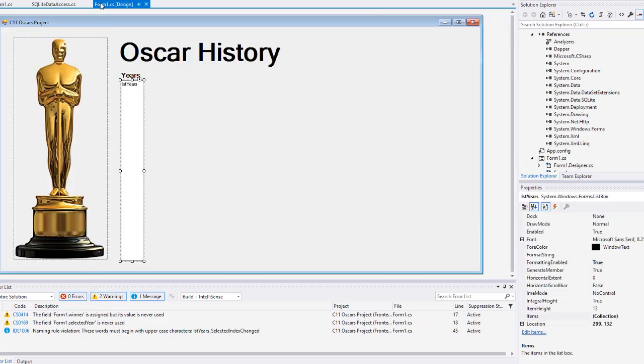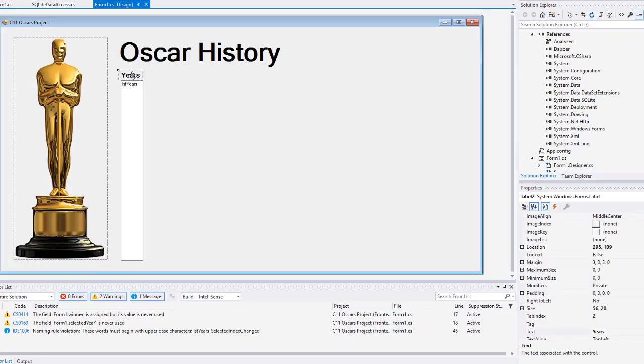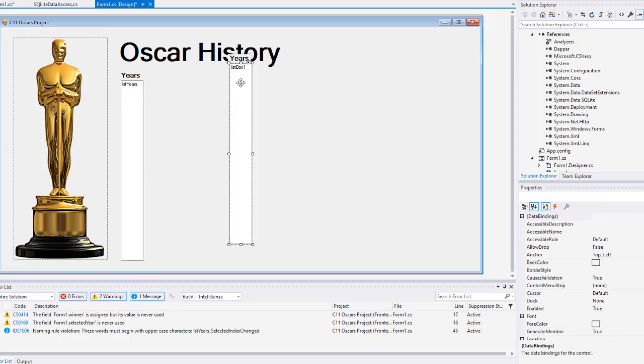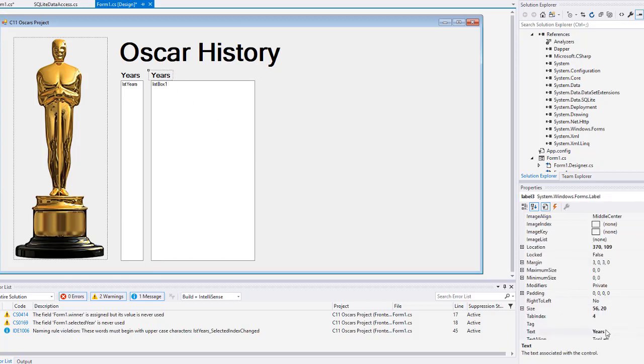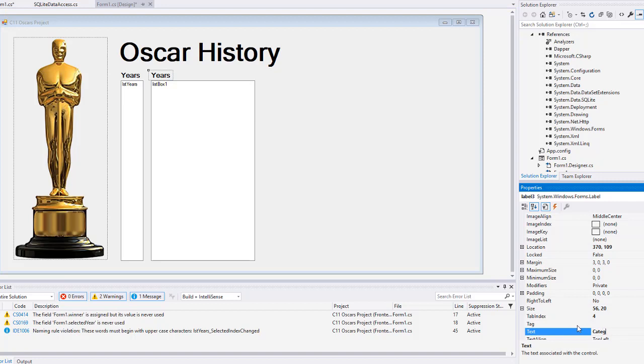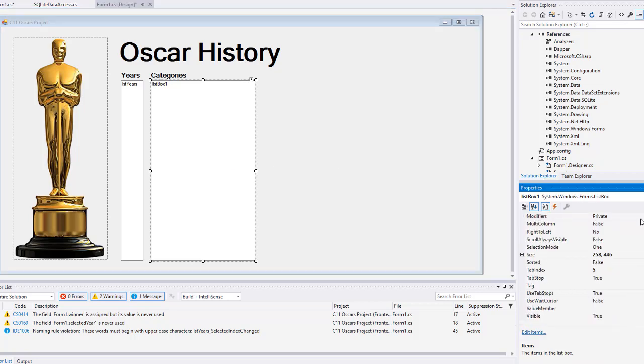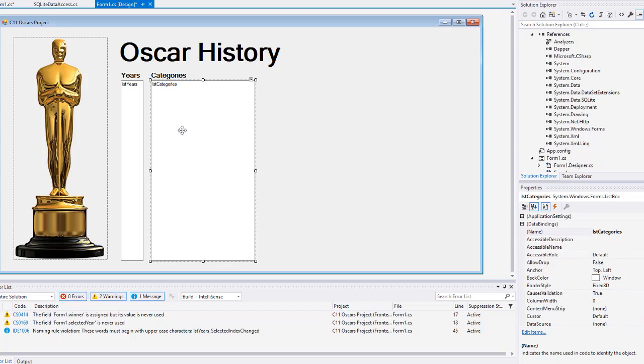So back in our design, I'm going to add another label and list. So I'm going to copy these and paste. We'll widen out our list box. I'm going to change the text of years label to categories. And let's name this list box LST category. I should make it categories, plural. LST categories. Okay. So now, when I click a year, I then want to get the categories.